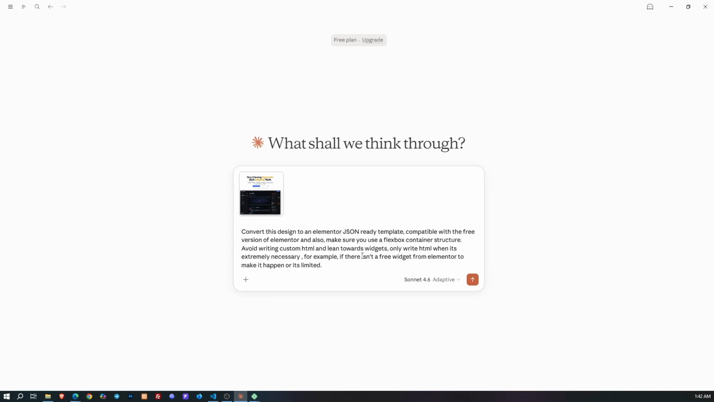Alright, so I just wrote this simple prompt: convert the design to an Elementor JSON ready template compatible with the free version of Elementor, and also make sure you use a flexbox container. And also, since I know the particular fonts for this design, I'm going to tell it to use Inter fonts. Since it's a Google font, you should be able to grab that also. Inter fonts for the complete design. And I'm going to click on send.